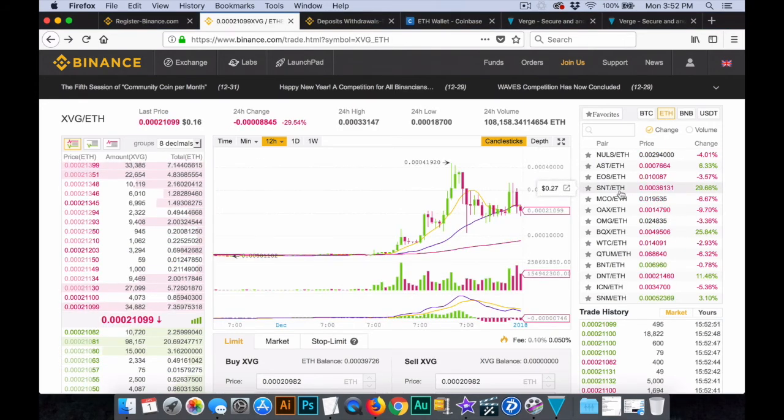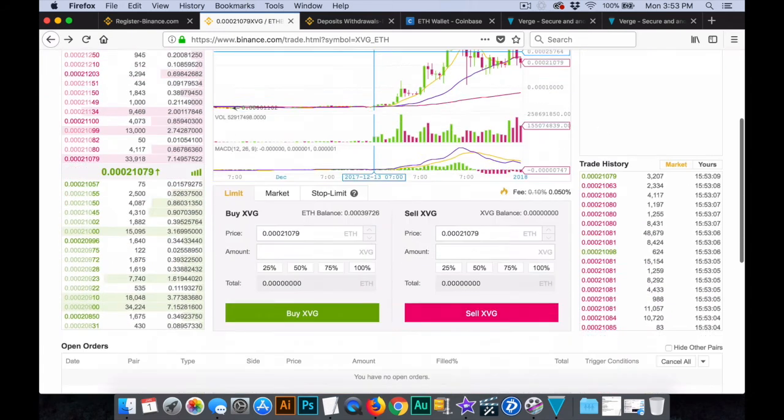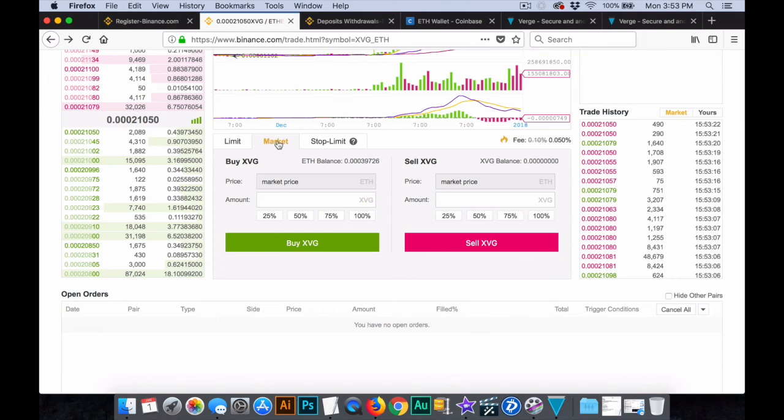So now we're looking at the exchange rates between cryptocurrencies and Ethereum. What we want to do on this list is find the exchange rate for Ethereum and Verge. To do that, we're going to go to the search bar. We're going to type in the symbol for Verge, which is XVG, and we're going to click on it. When we click on that, as you come down here, you'll notice it says Buy Verge. What you're going to want to do is click Market. That's going to lock in the price there. And you're going to type in however many Verge you want.